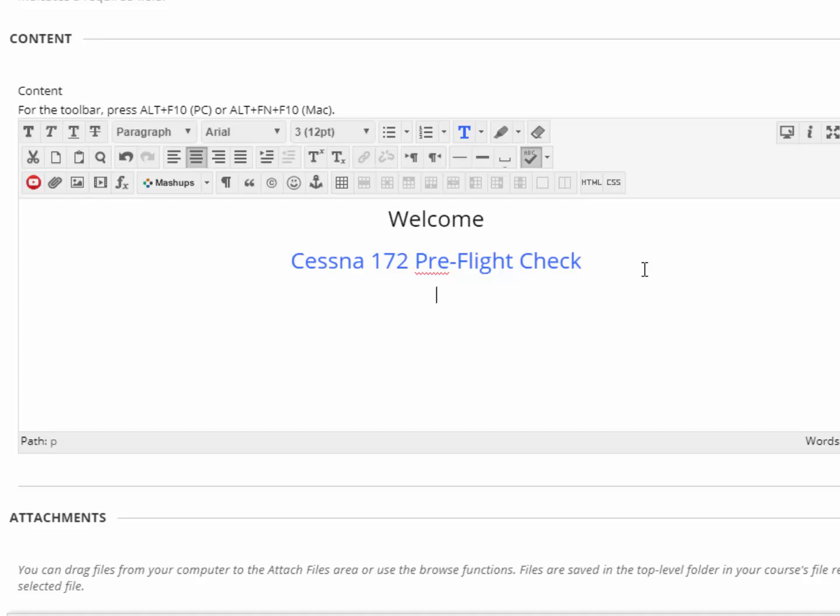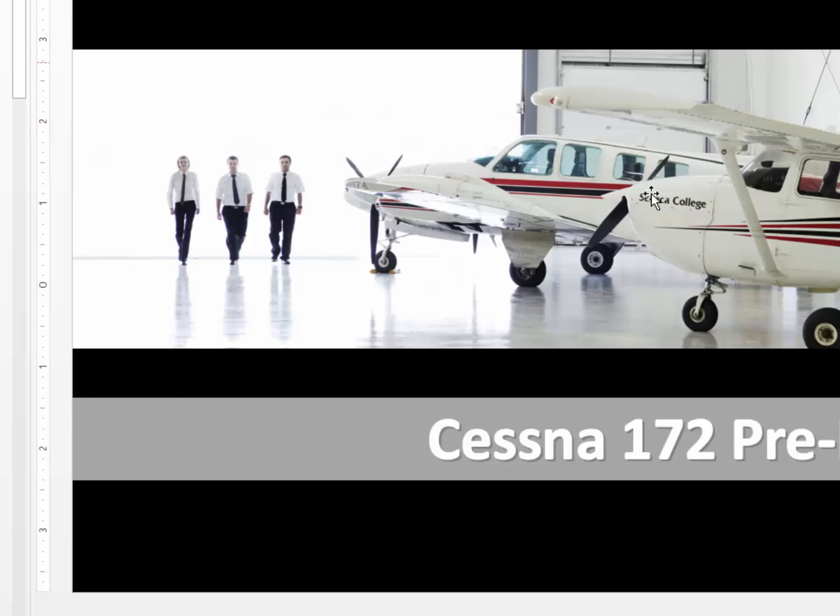That's like boring. Maybe we add an image. Now, a good image of an airplane would be great. I already have one. See, I laid it out. That's the image I want to use. Now, remember, create a folder on your desktop. And in that folder, put all of your material, the words, the Word documents, PDF documents, your images, your videos.